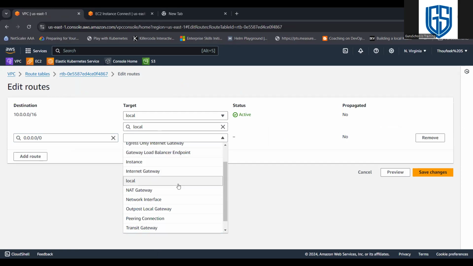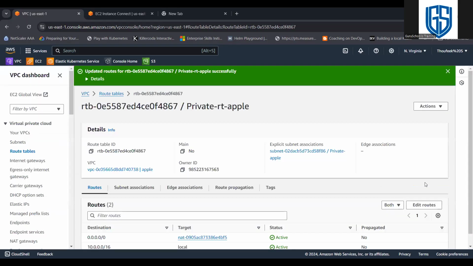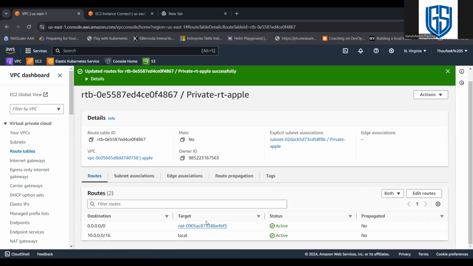So here we can see NAT. Click on NAT, it will list the NAT. It will take some time, I think. Yeah, see, my NAT is listed here. So choose that and save changes. So what did we do? We opened the subnet where our machine belongs, then went to the route table, then to the routes, and we added one route for destination internet and the target NAT gateway.